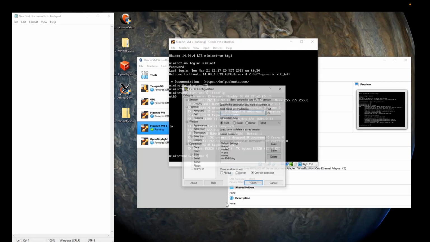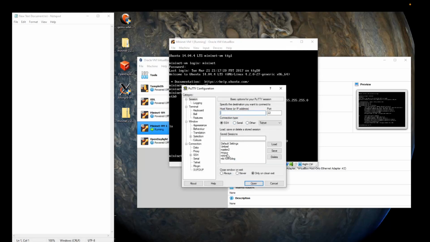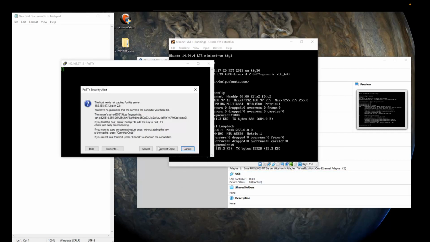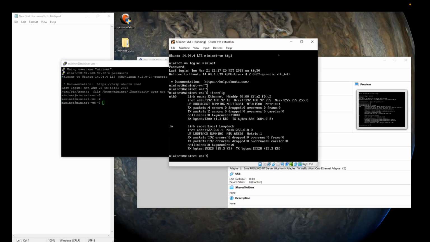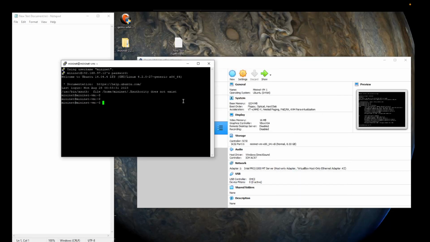Oh, I don't know why I closed that. Yeah, here, Mininet, load, still the same, and open. First time you'll accept, and then you give it the password of the VM that you're logging into, which is Mininet. So the password is Mininet. And we're in. Oh, dang it, I did it again, and I have to wait for my other keyboard. There we go.